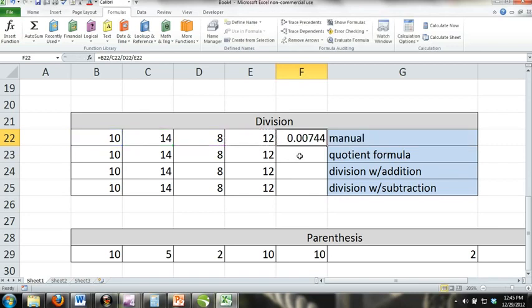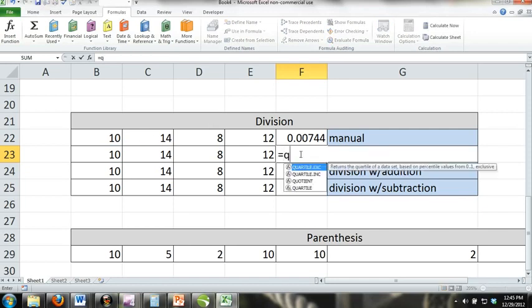The quotient formula. You can also use the quotient formula, but there are only 2 components to this formula. However, these components can consist of other formulas. With the quotient formula, the first number in the parentheses will be the numerator, and the second number will be the denominator. The formula is quotient, parentheses, numerator, comma, denominator. You can see that we've used a quotient formula to divide cell E23 by cell D23.